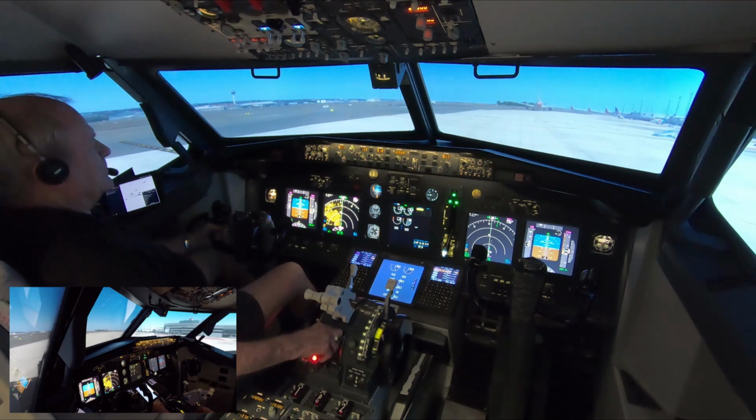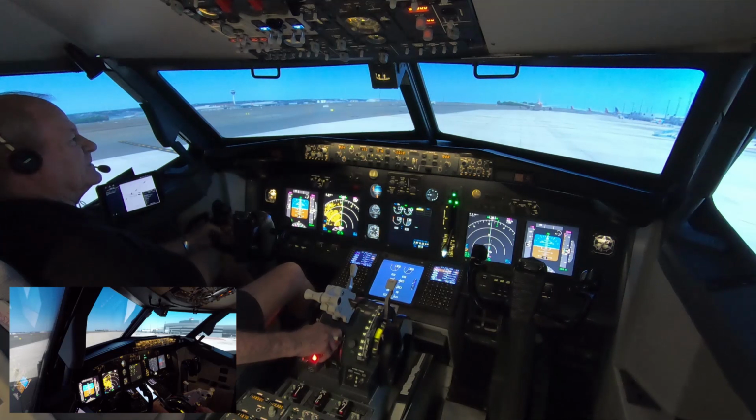The other aircraft that just went over the top of us, that's an anomaly. That should have actually stopped behind us while we were being pushed back, but there you go.